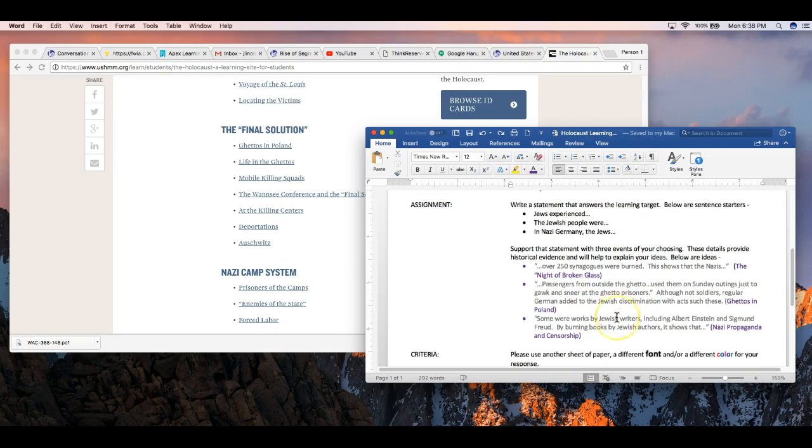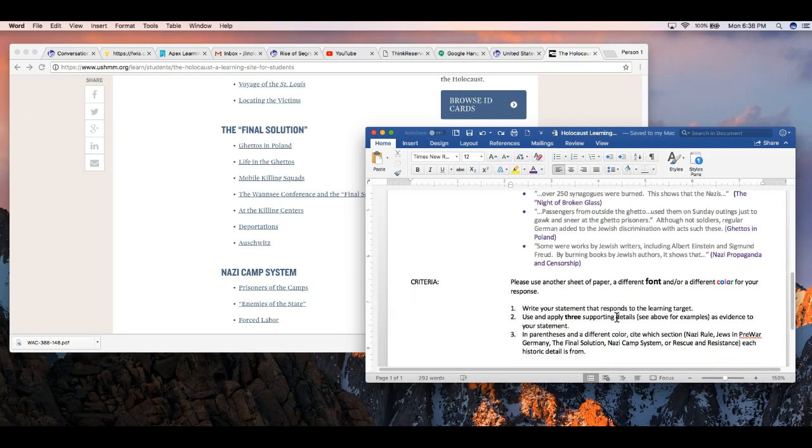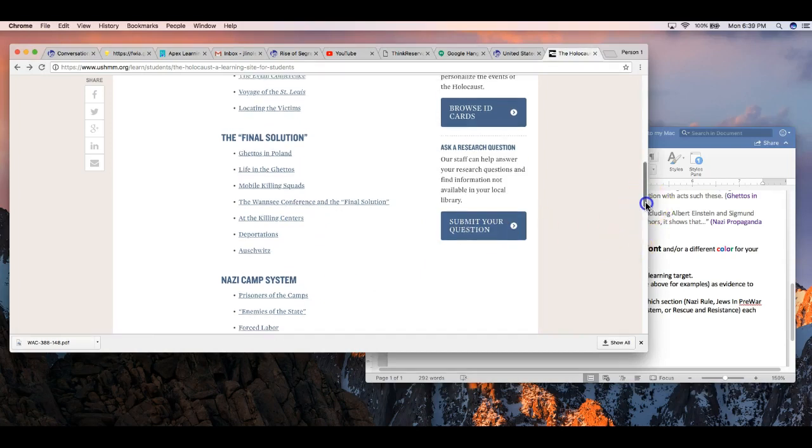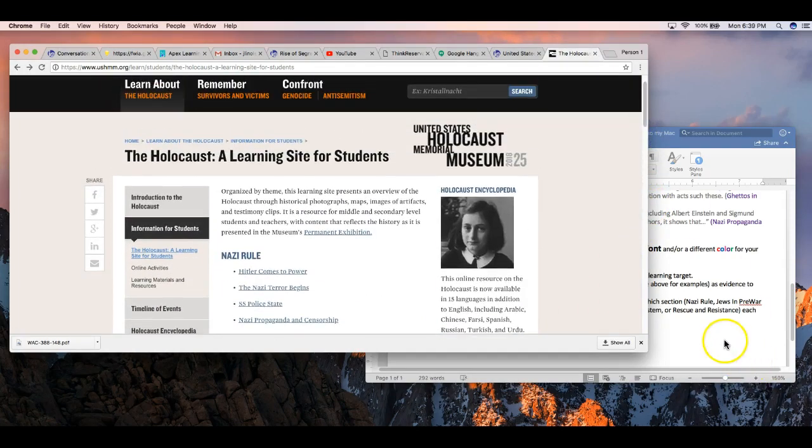Okay? Now, when you get ready to write your piece, I want you to make sure that you have all 3 of these pieces in there. So 1 is to write your statement, 2 is to use 3 supporting details from this website, and the third one is to copy what I've done here and to cite the section that that piece of historical evidence comes from. Okay? Now, those are just directions to help you understand what you will be doing with your assignment.